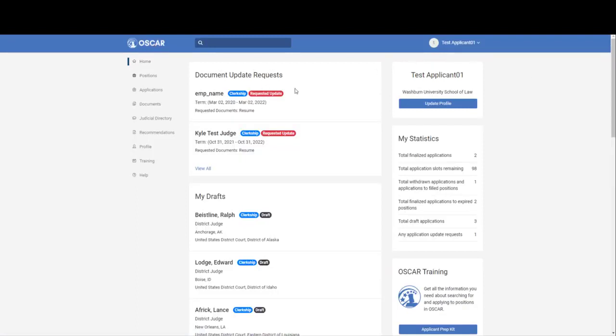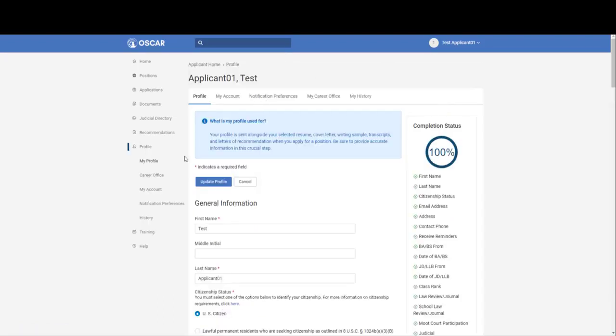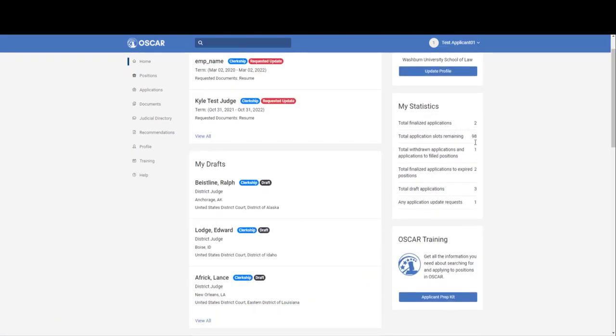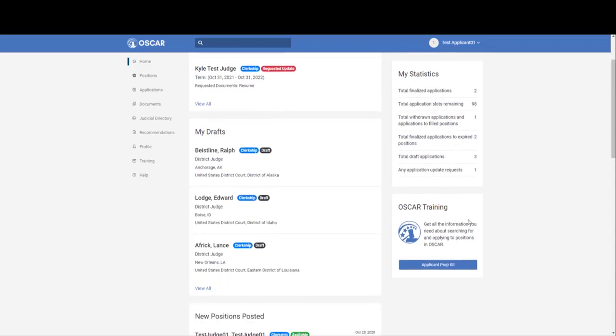Here on your home page, you have your document update requests here, so you can go to view all and update those. It lets you know which document is being requested to be updated. Here is your information, your name, your law school, and you can click this button here and update your profile. Your statistics let you know where you are as far as the 100 application limit. And here's a button to take you directly to the applicant prep kit if you need some more information about how to use the system.